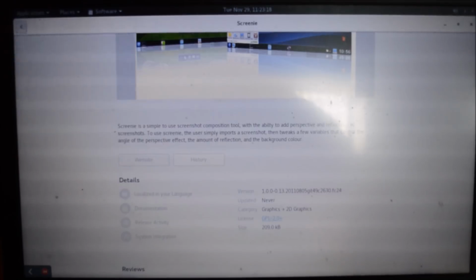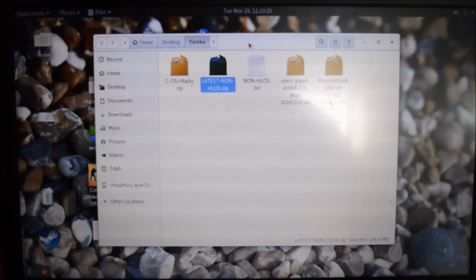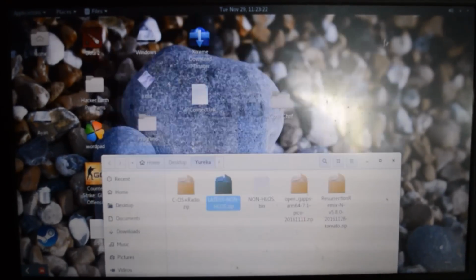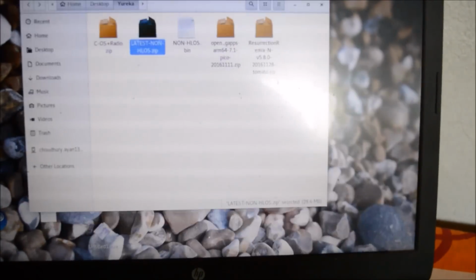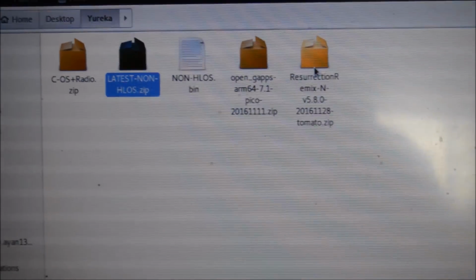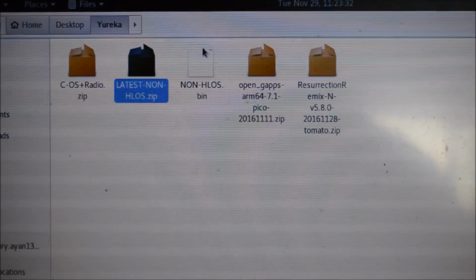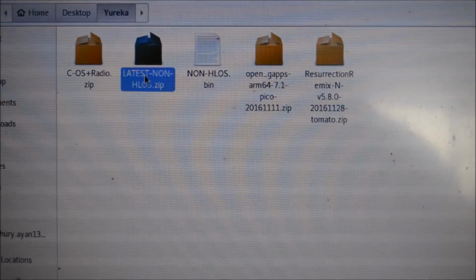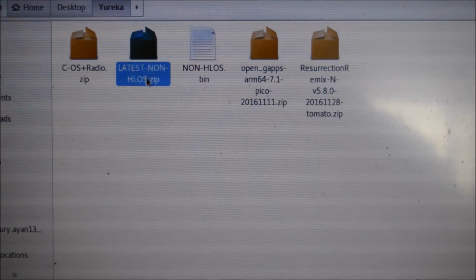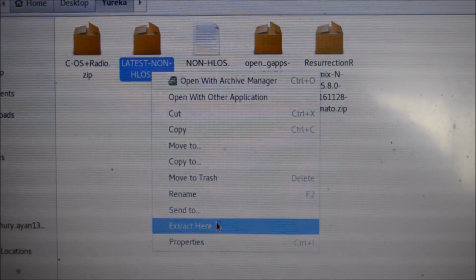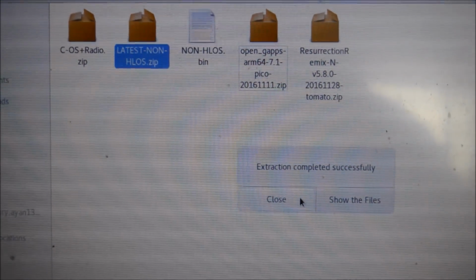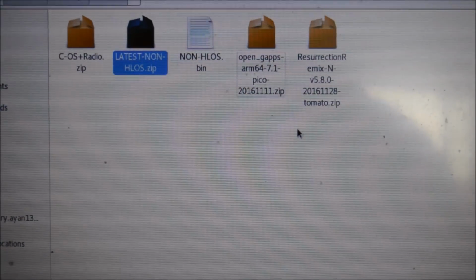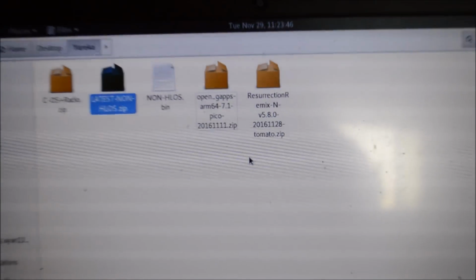After downloading all of them, we will create a folder called Yureka on the desktop and we will copy all of the files over here. I have already copied all of the files over here and you can see. Next, we will extract this file called the latest non-HLOS.zip. We will extract it over here. And then we will go to our phone.